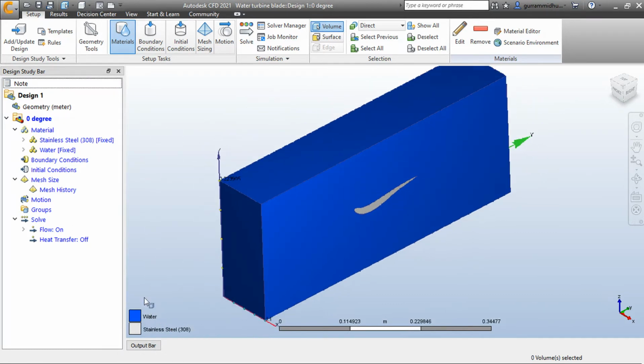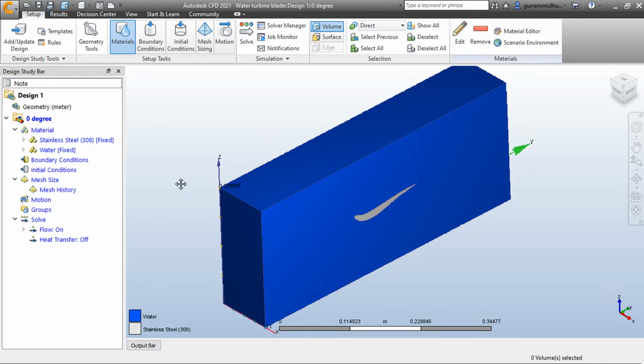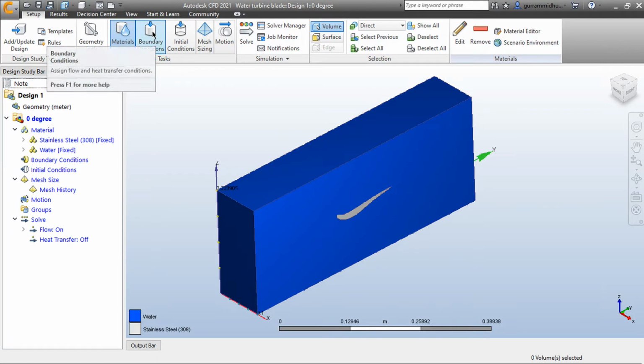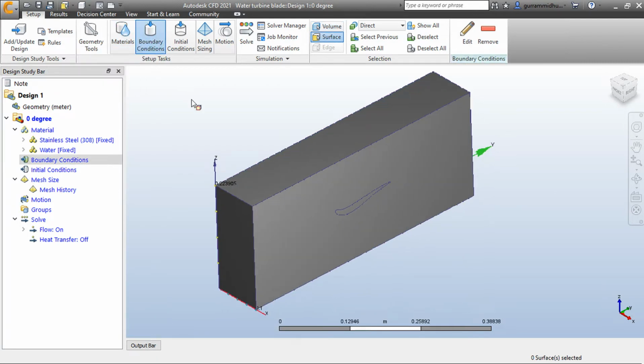Perfect. You can observe that the materials are indicated in color. Water for blue, stainless steel for light gray. Moving forward, click on boundary conditions. I'm not going too fast, right? And here we'll be representing the boundary conditions such as velocity, pressure, and other physical parameters.